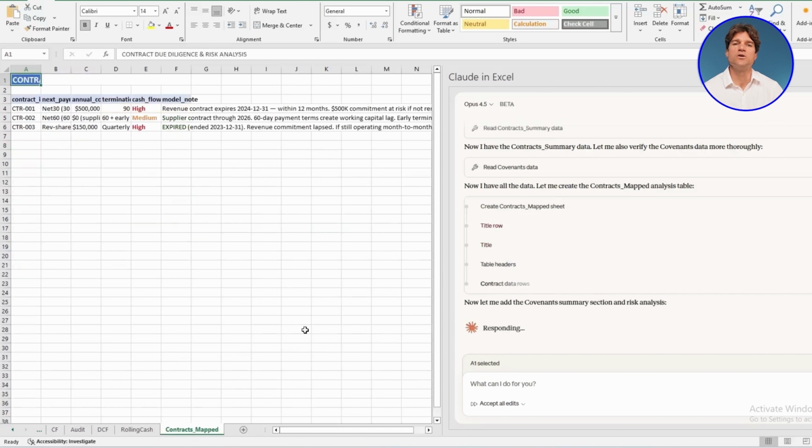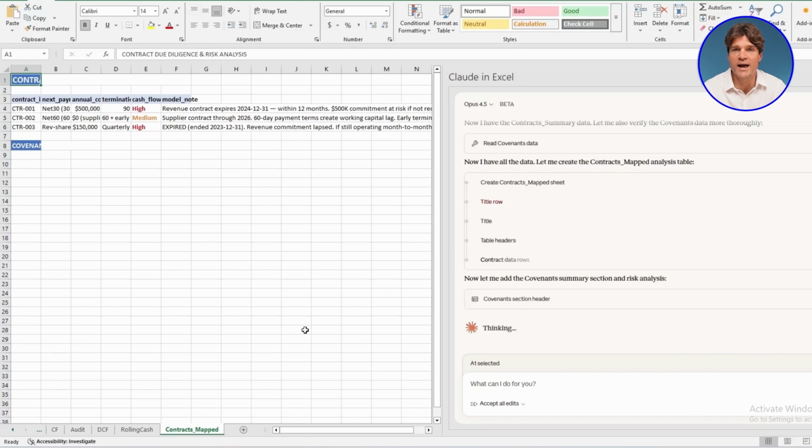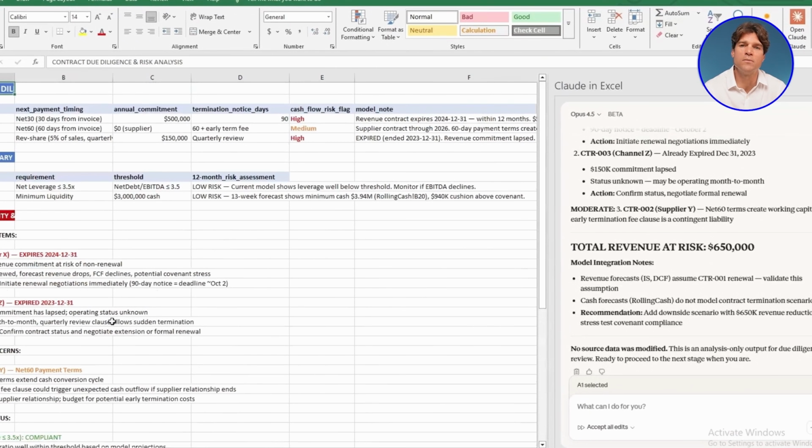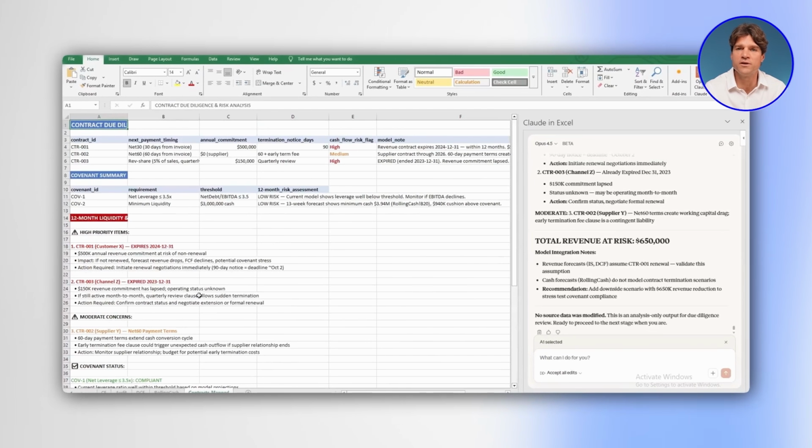Claude must review contracts_summary and covenants, then create a contracts_mapped table identifying payment terms, commitments, termination notice periods, and cash flow impacts. Each contract must receive a low, medium, or high risk flag with a short model note explaining forecast implications. Liquidity or covenant impacts within 12 months must be highlighted while keeping the original sheets untouched. Now here's how we do this.